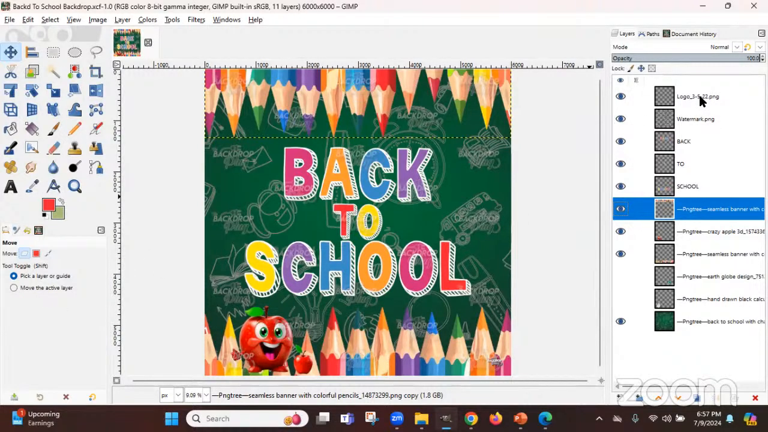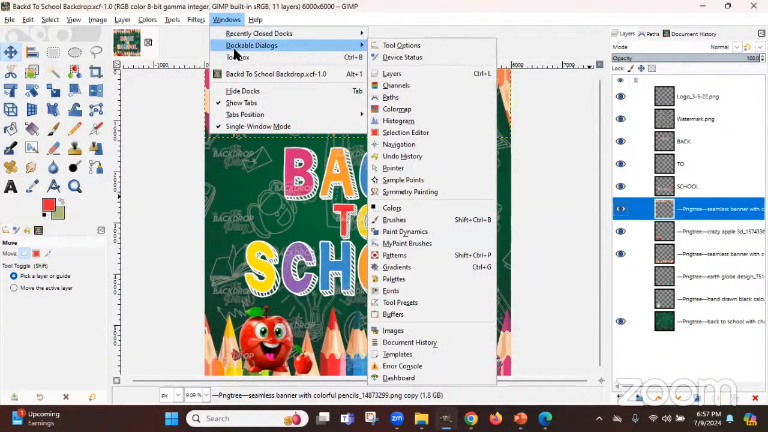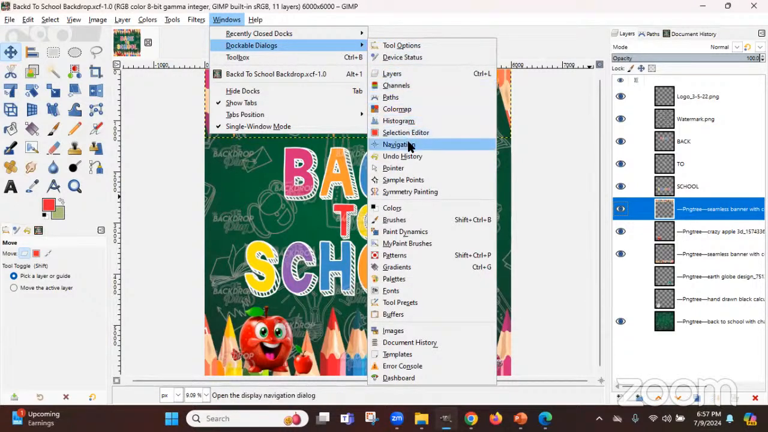Okay, so for the right side, you need to go to Windows on your menu bar. Okay, Window. I'm writing it down. And then you need to go to Dockable Dialogs, and you need to select Layers, and then do it again, and then select Document History. You don't have to do Document History. I just use it because it's quick to go to when you're designing a lot.